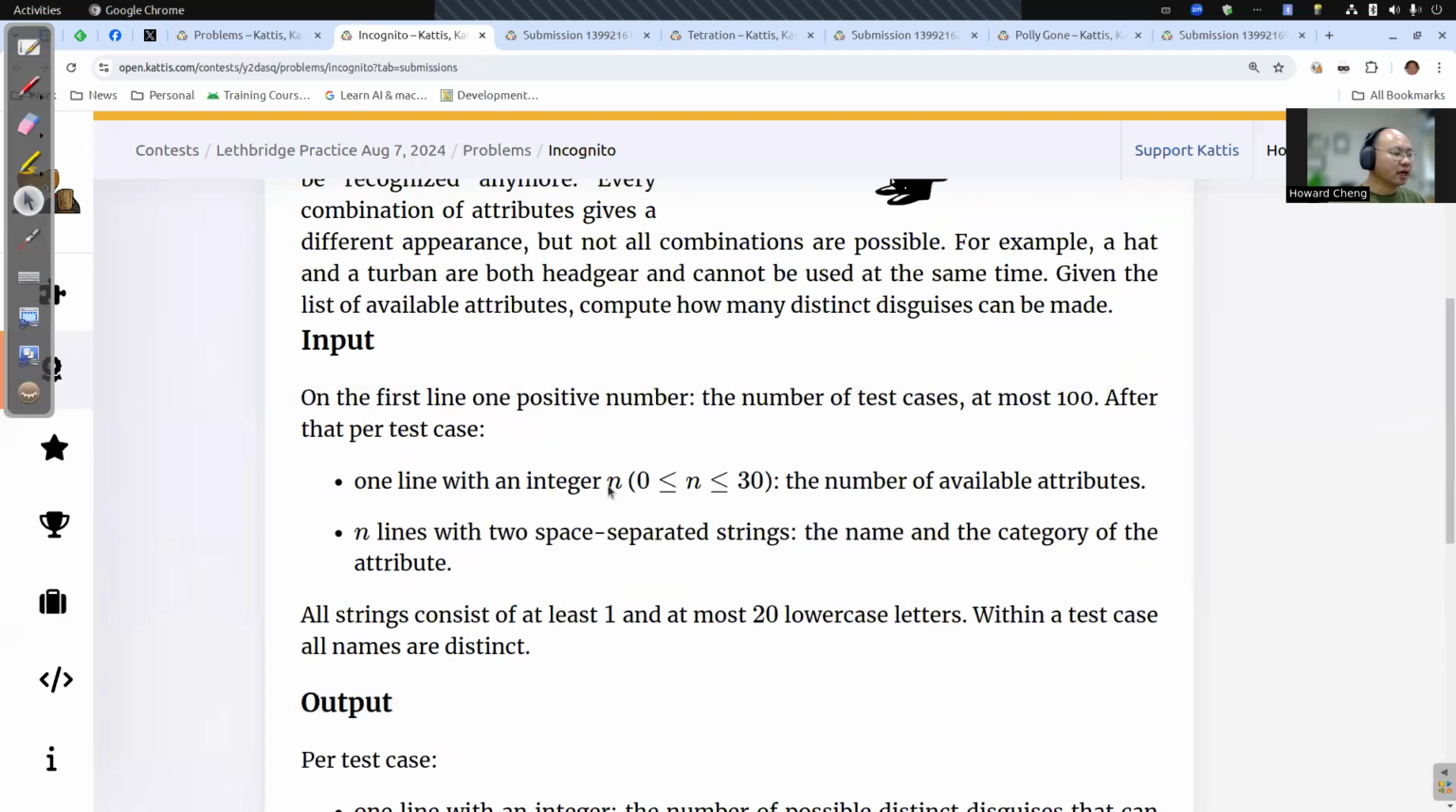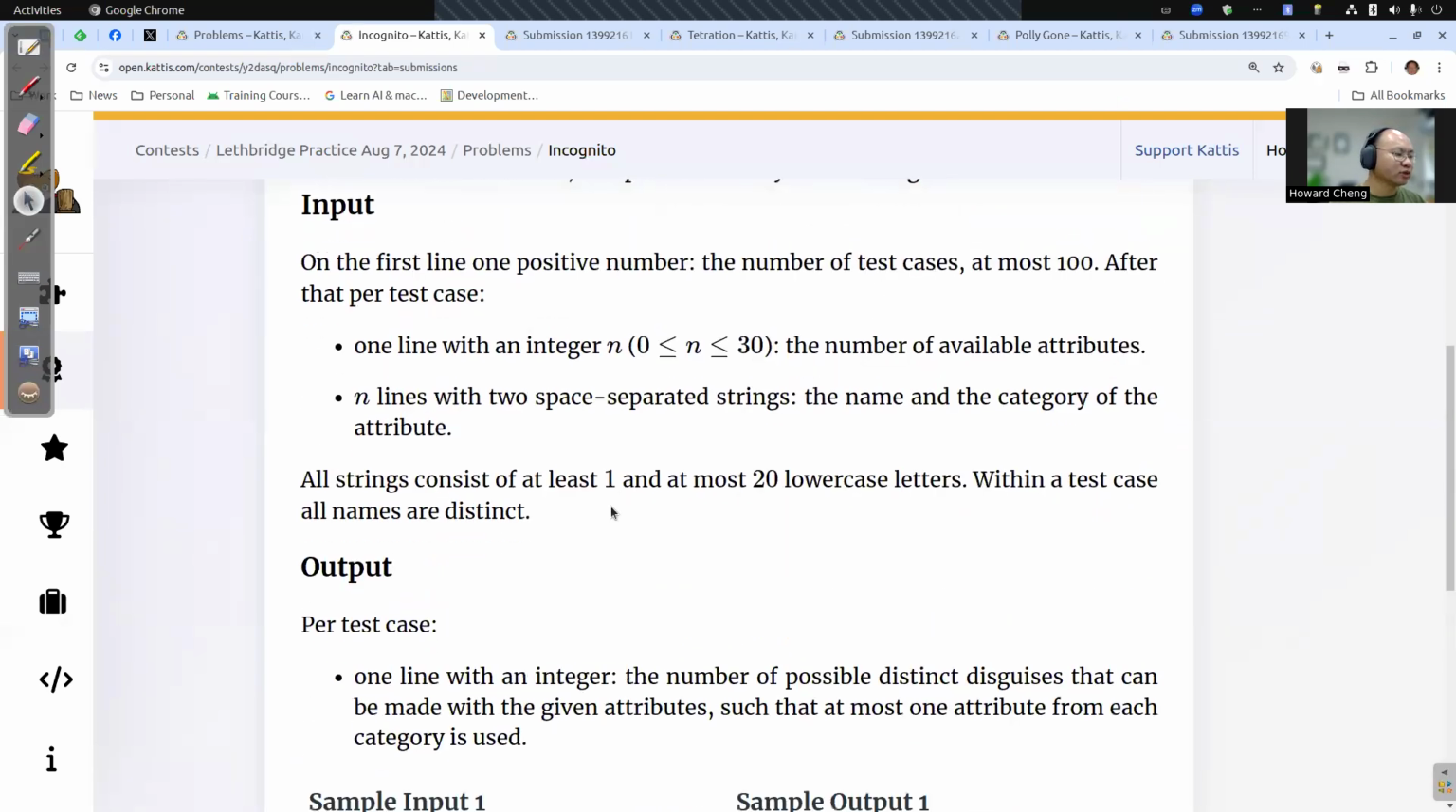Now, when you multiply a lot of things together, you have to worry about, am I going to run into overflow? So you have to look at the problem and say, can I run into overflow? What is the size of the problem? You have a bunch of test cases, that doesn't matter. What happens in each test case, that's the problem. There are at most 30 attributes.